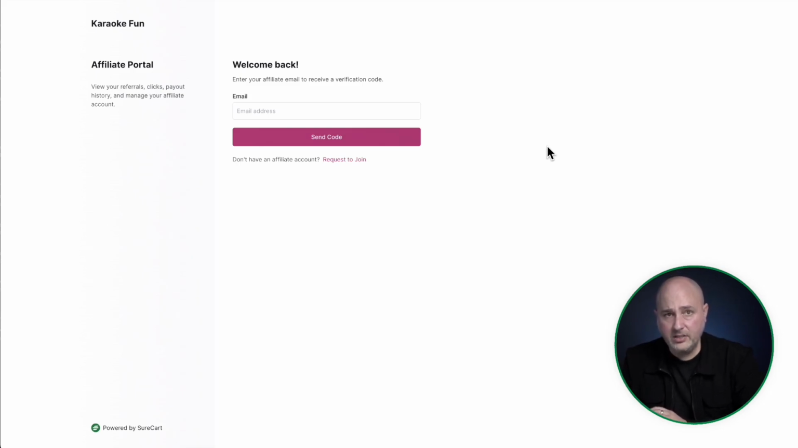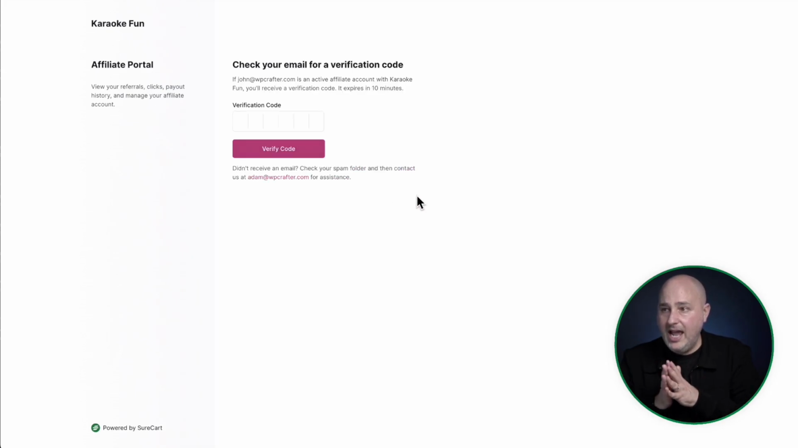So now that it's been accepted, John receives an email saying, hey, you've been accepted. You can log in. Here's the link to log in. So now John can come here and log in. He will enter his email and click on send code. It's a passwordless system. All he has to do is put his email in. He gets a code via his email address, pops that code in, and then he's able to log in. So you have less admin burden of him maybe forgetting his password or having trouble logging in. He'll never have trouble logging in. He just needs to be able to receive emails. So I'm going to go ahead and get that code.